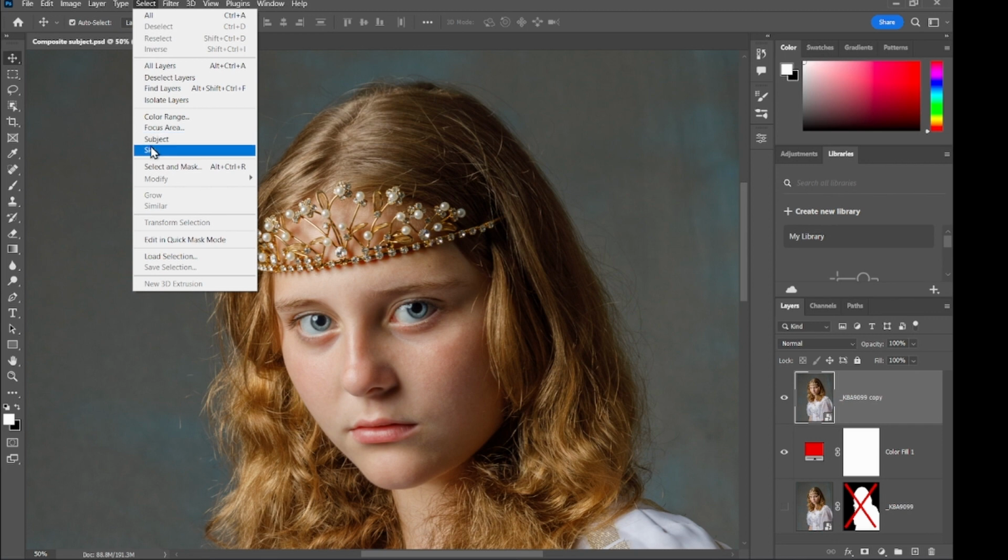You can select a sky, which is intended for a landscape, or you can select subject. And generally speaking, when it's a figure against a plain background, select subject works quite well. And so that's what I'm going to do.